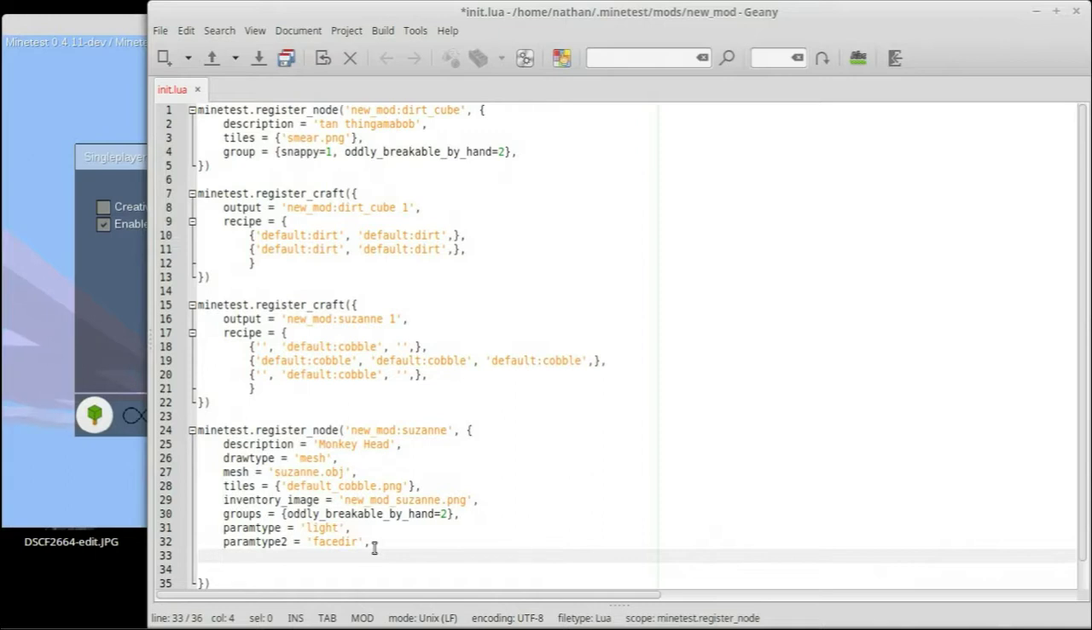Okay, so we got that done. Let's get that bounding box, selection box, rather, figured out. So we do selection box, square brace, type is fixed.